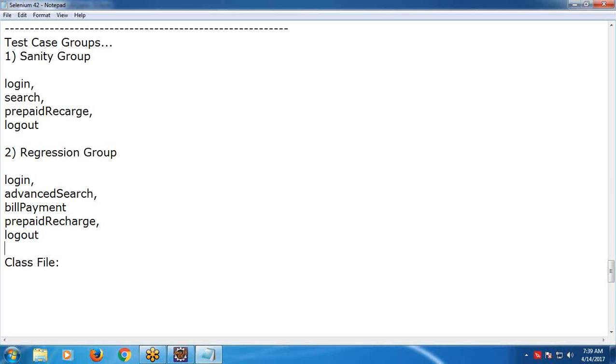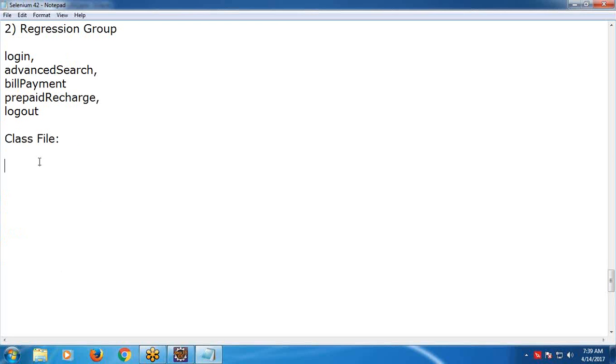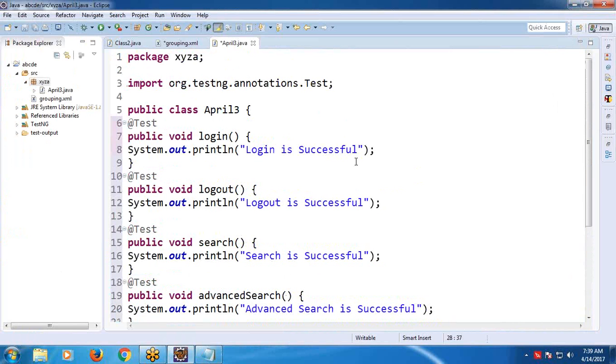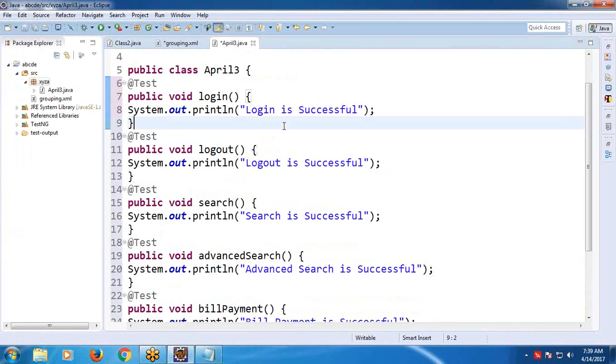Next, search is the only unique test case in sanity group. Next, in regression testing, advanced search and bill payment, these two are unique. Next, prepaid recharge is common. Okay? Next, prepare the class file. Okay, class file ready.